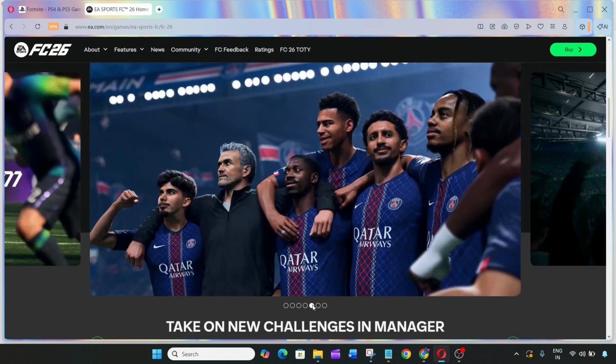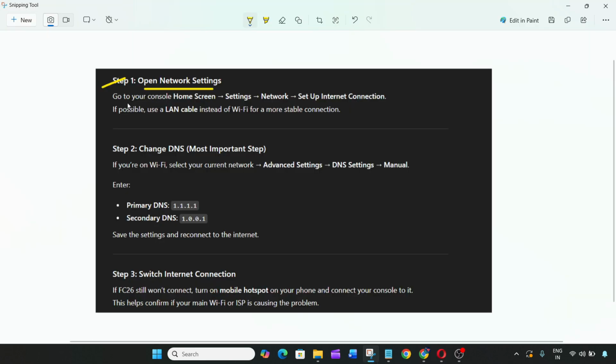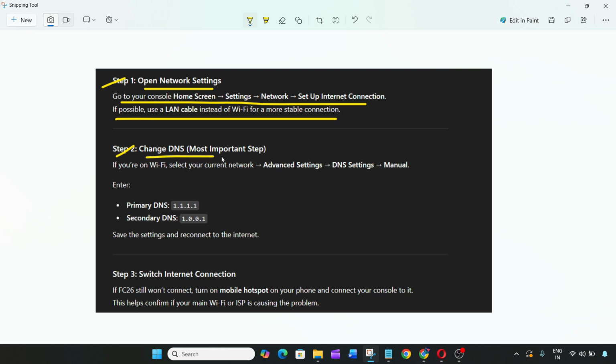Follow these steps carefully. Step 1. Open network settings. Go to your console home screen, then Settings, then Network, then Set up internet connection. If possible, use a LAN cable instead of Wi-Fi for a more stable connection.